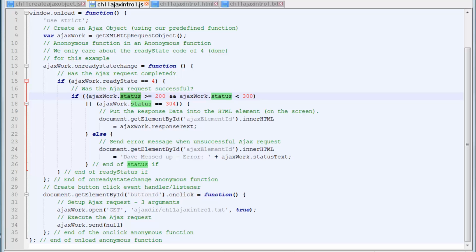And then we actually need to utilize the response text, and we do that here. We're just using inner HTML and sending this response text to the page just to see it.